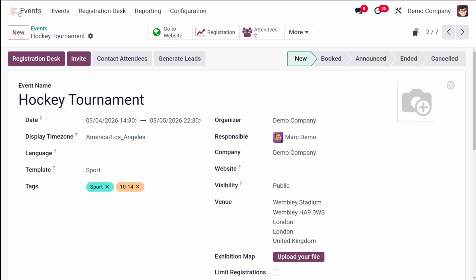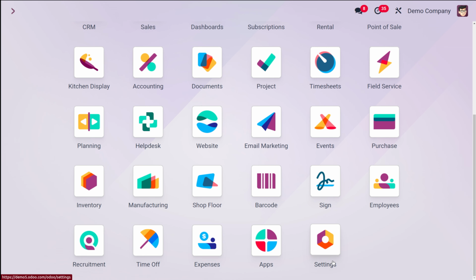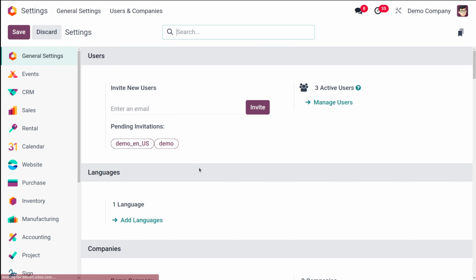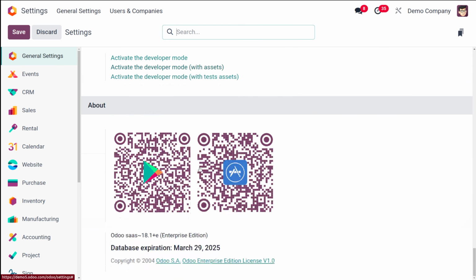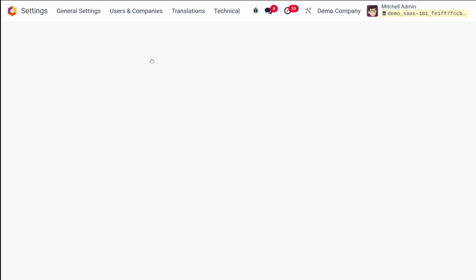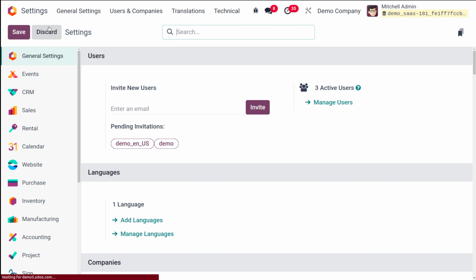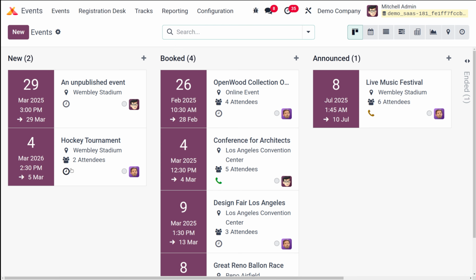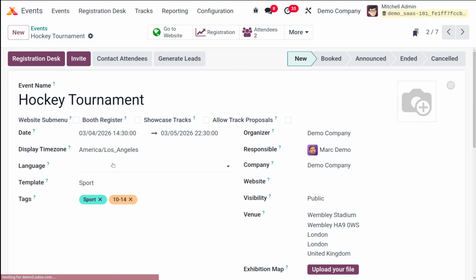Okay. Before that, you have to do certain things. So the first thing you have to do is go to the settings and make sure your debug mode is on. So you have to activate the developer mode. So I'm clicking on activate the developer mode. Okay, so that's on. Now let's go to the event which we configured the booth for right now.